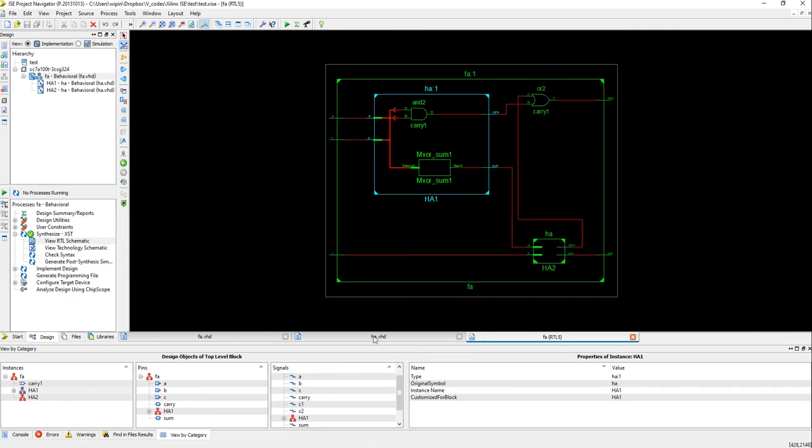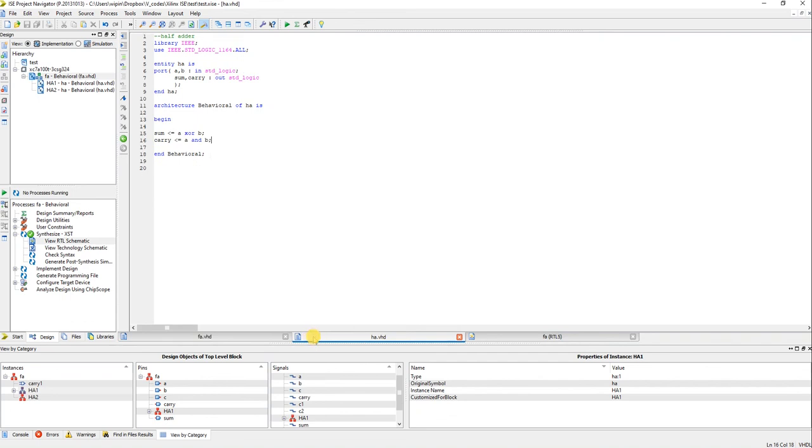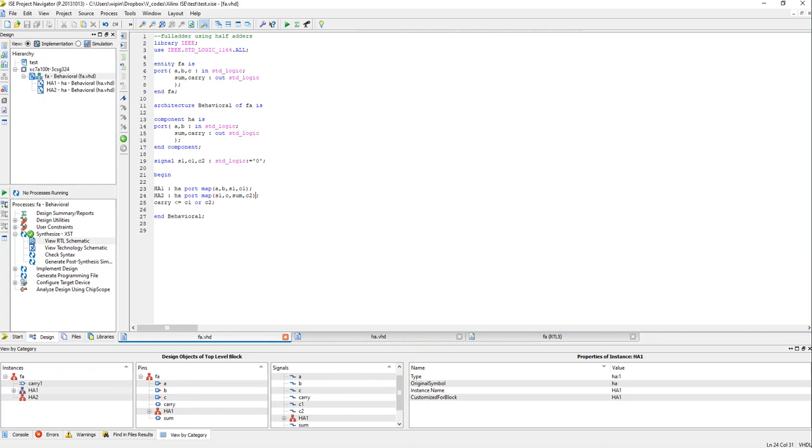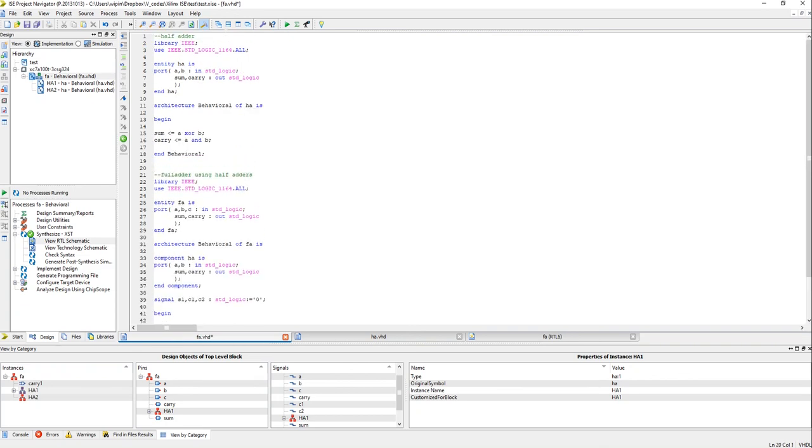Now let's go back to the full adder, and what we want to do is write the half adder entity within the same full adder file. So how do we do that? It's pretty simple. I just have to copy this whole code and then paste it on top of this here and then just save it.